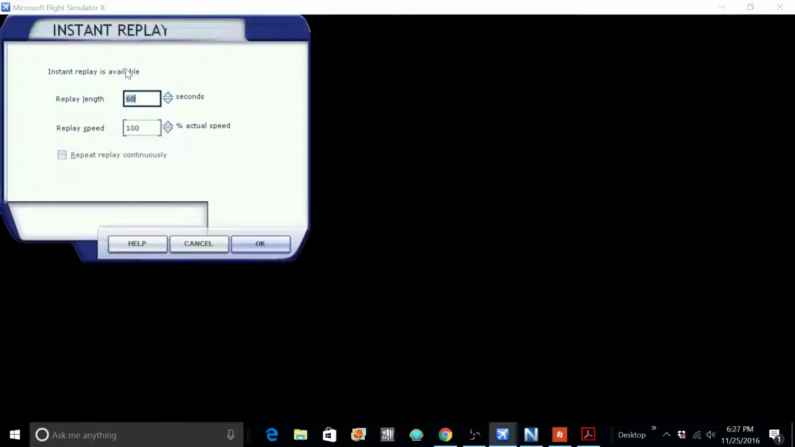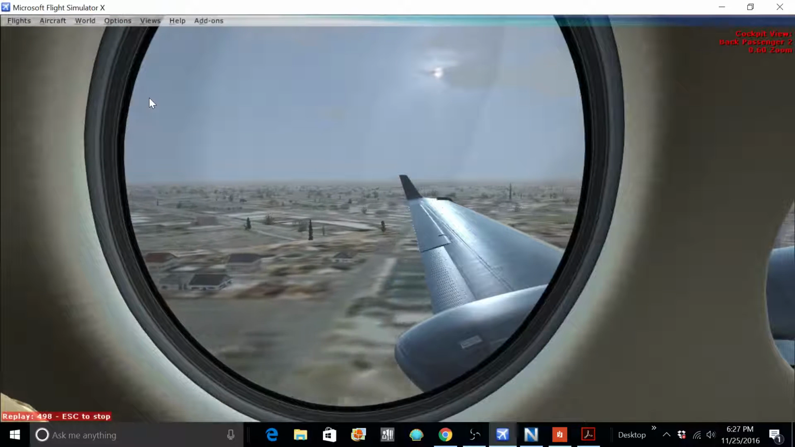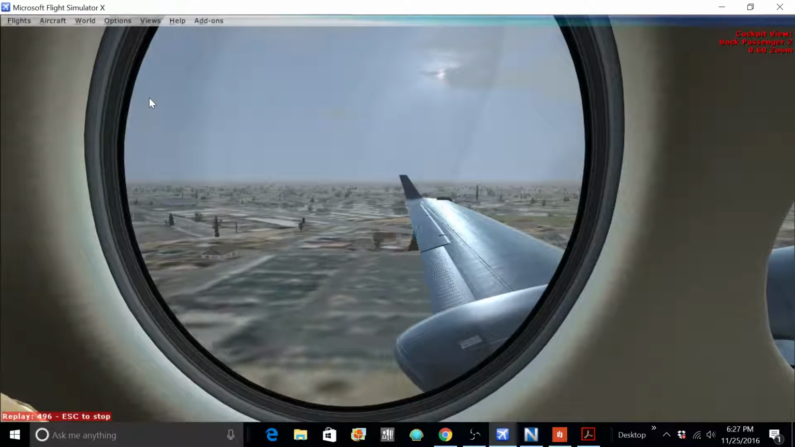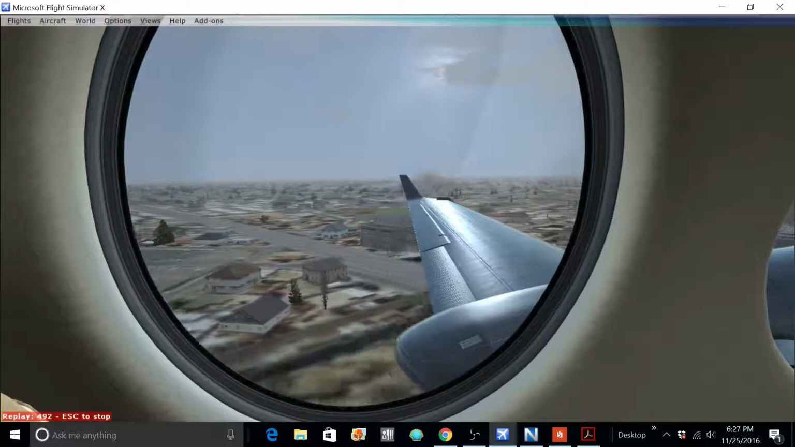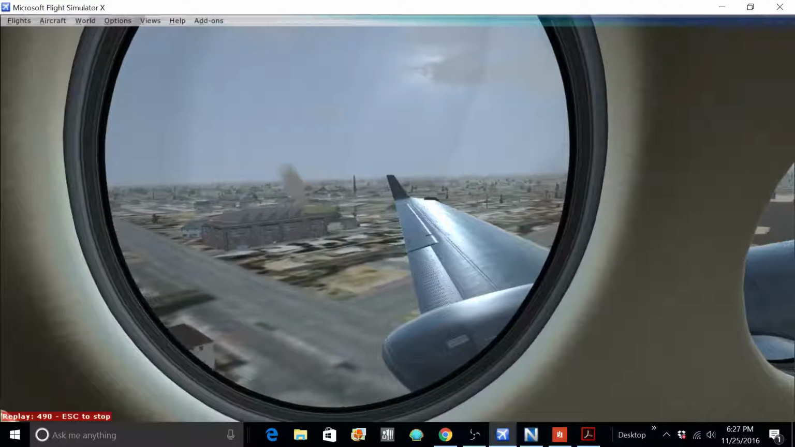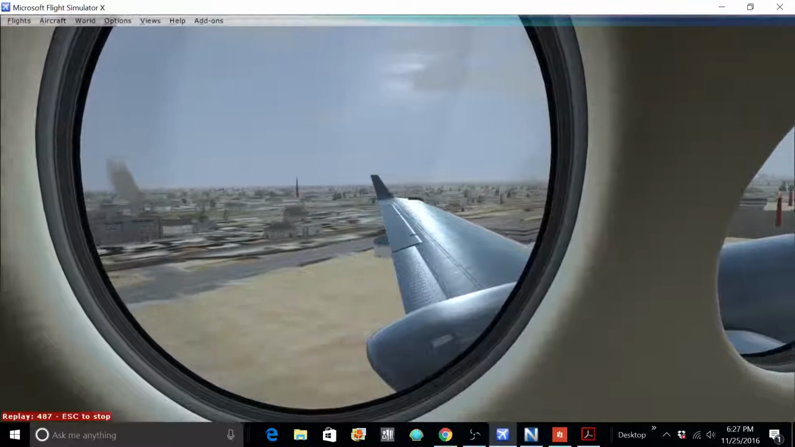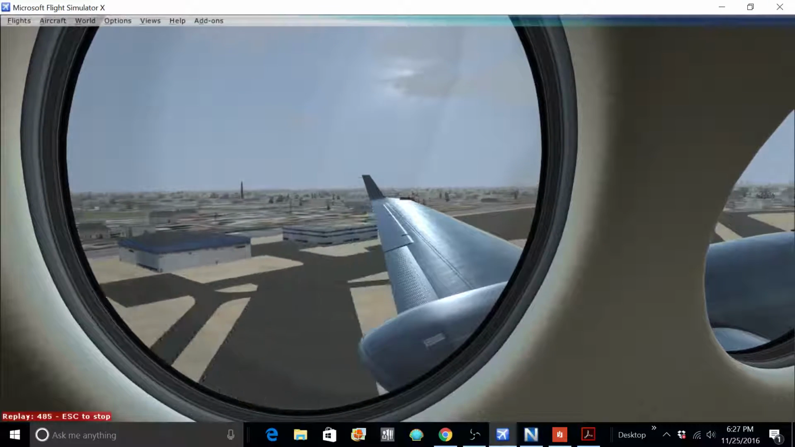That's how I do it. I don't know how you guys do it. That's how I do it. I think we needed 500. It didn't bring our flaps back down, but that's okay. We had full flaps.